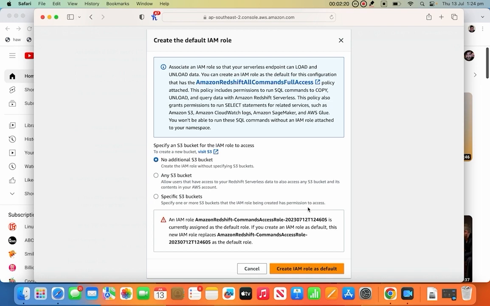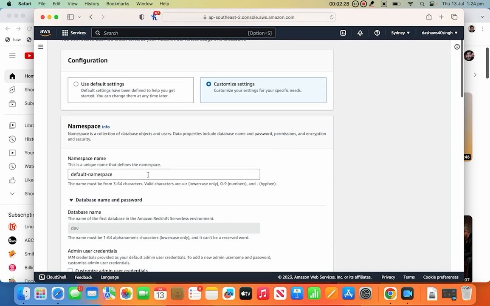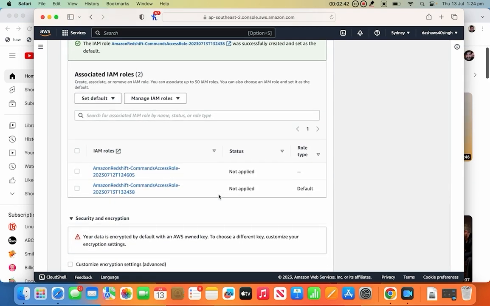So no additional, you can just select any of them, right? So I selected this one. You can change the namespace to whatever name you want to put. For example, I want to put dash namespace, and this is all done.